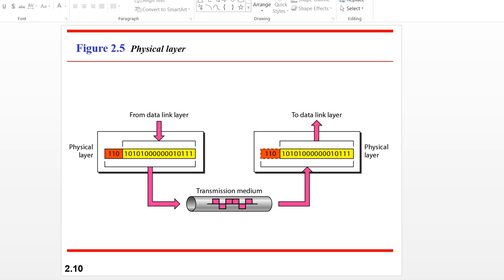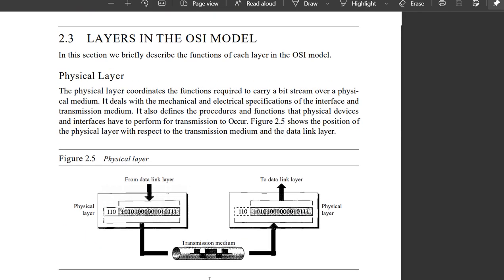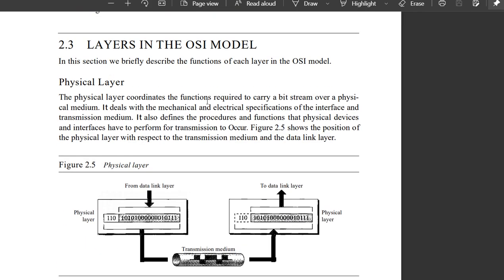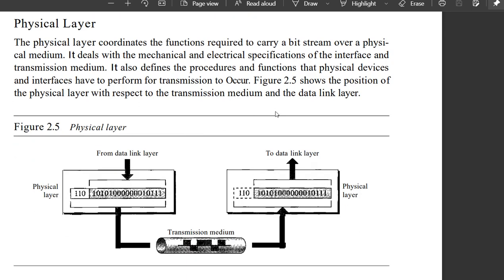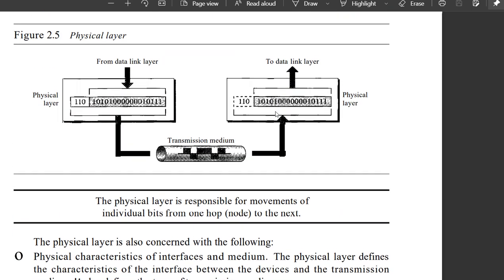Now you can see, as I explained, the physical layer coordinates the functions required to carry a bit stream over a physical medium. It deals with the mechanical and electrical specification of the interface and transmission medium. That is what I have explained. It also defines the procedures and functions that physical devices and interfaces have to perform. It means the physical layer explains what actions we have to take and what it is going to perform. This is the diagram for the physical layer.